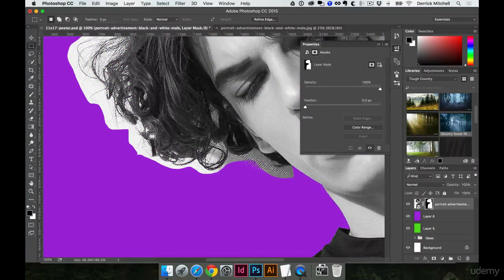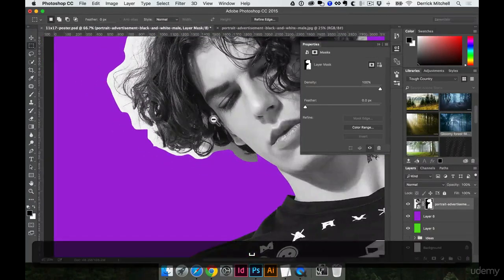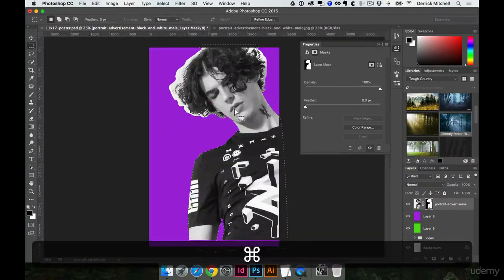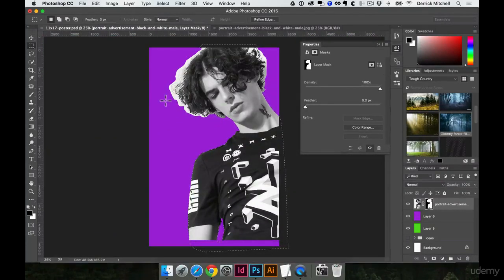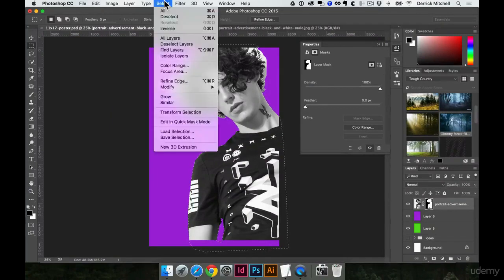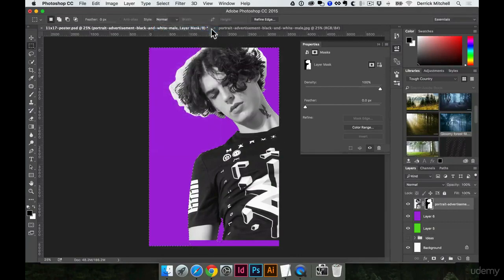So what we really need to do is invert our selection. If I zoom out, you can see we've selected the image here, but what I want to delete is this white space around it. So I want to select everything but that. I'll come up to Select, Inverse, or I could have hit Shift Command I, and now my selection is everything except for the middle. So I can add that to my mask here.